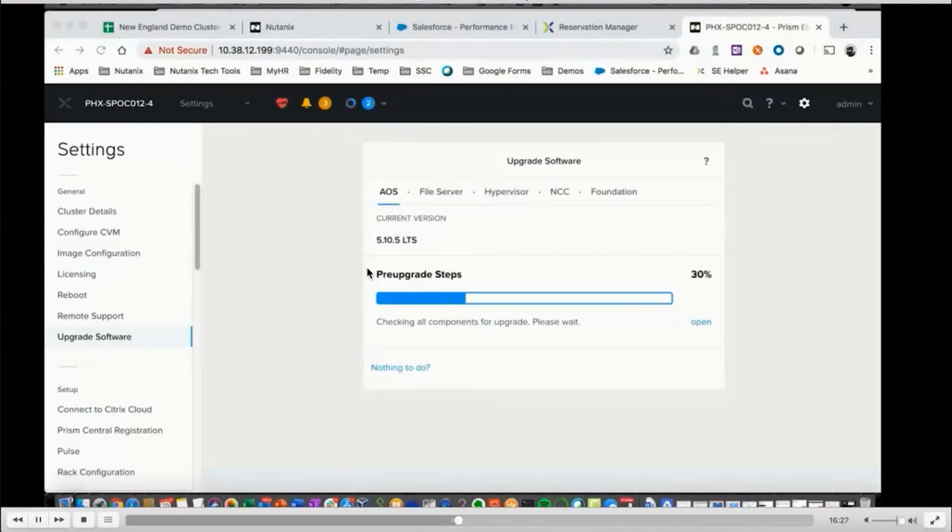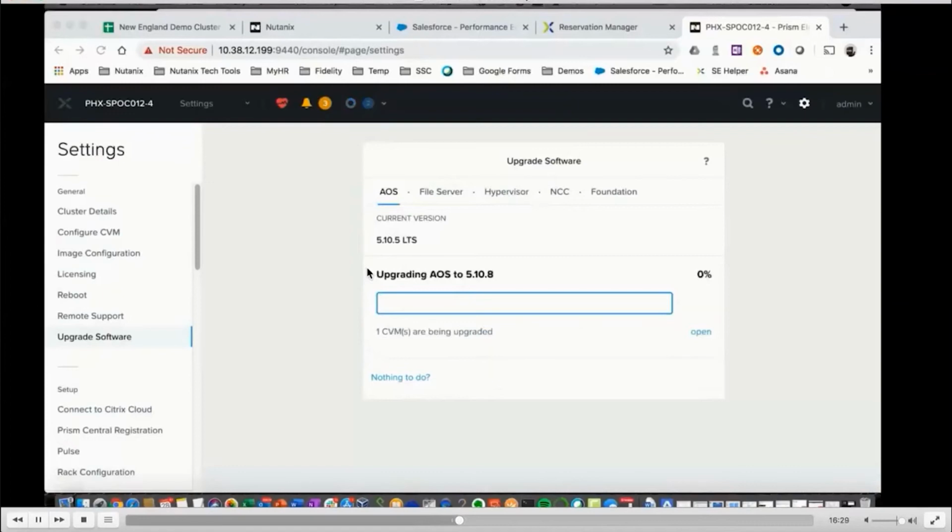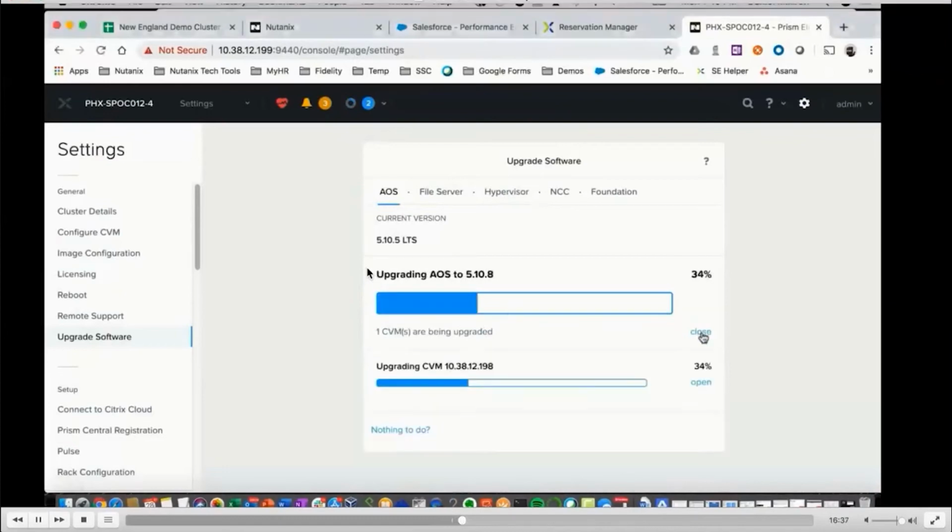So it's pretty slick stuff. Usually we don't even drop a ping when we're doing an upgrade and watching a machine, because it is a proactive change from a storage traffic perspective. All right, so you see we are upgrading CVM 10.38.12.198 in this case. And we've sped this up just to cover more ground in this particular hour.